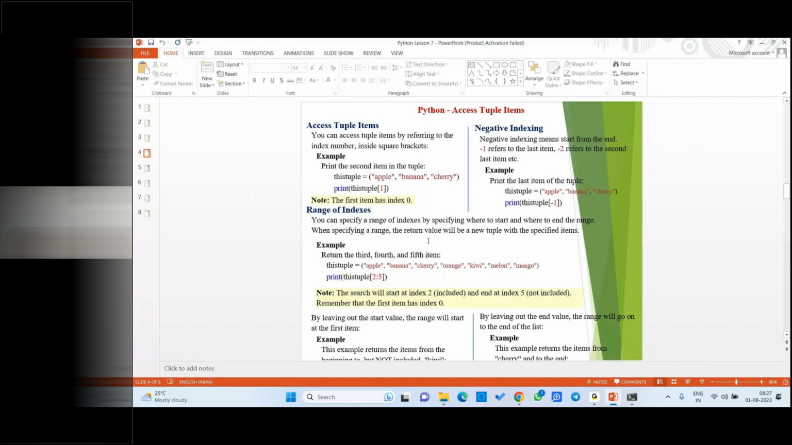And for a range, if you want to return the third, fourth, and fifth items, here 2:5. So 0, 1, 2. So cherry, orange, and kiwi will be printed. The fifth means the fifth item will not be considered. With -1 being the last item and -5, 5 minus 1, that is the fourth item: 0, 1, 2, 3, 4, that is kiwi.